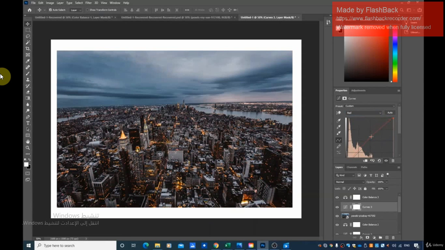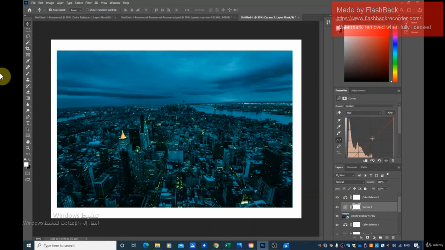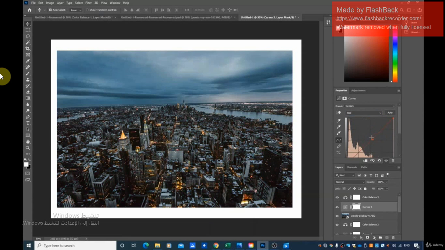So if we add some red, it's going to give more life to the picture, but it's going to become a little bit too red. Same thing for the blue. If we add too much blue, it's going to be too dark. So in my opinion, we can add a little bit of red to this picture just to give it a little bit more life. Not that much, just a little bit. Here we go. So here we have our red that is added.